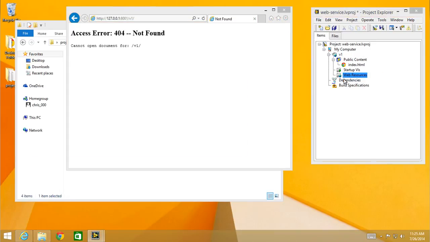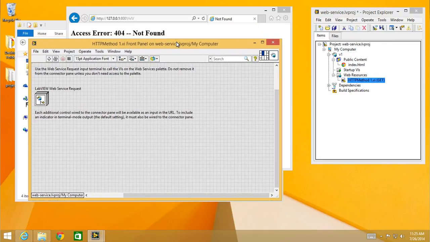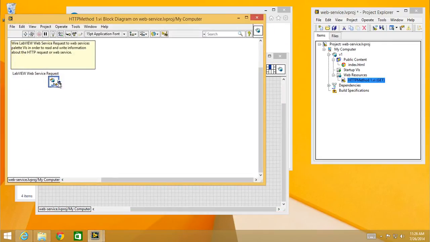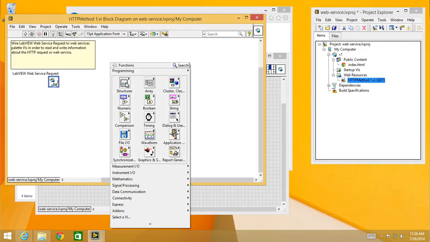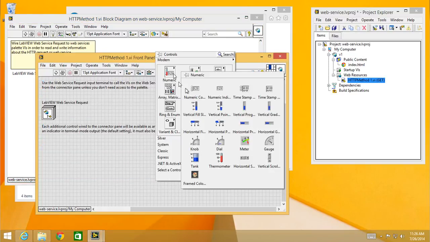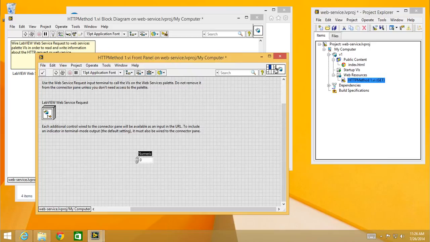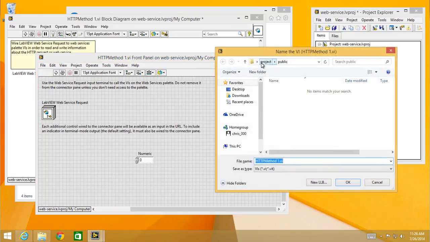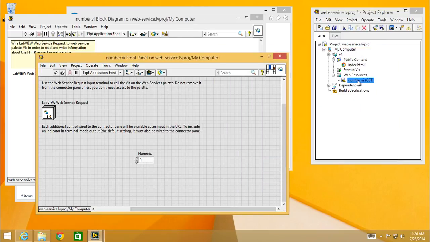Now I can add an endpoint, a VI. Here's a very simple VI. A request comes in, and I am just going to respond with, what shall I respond with? I'll respond with a numeric value. I'll just tie that into there. And I will save this in my project folder, and I will name it number. Okay. So now that's a simple get on the number.